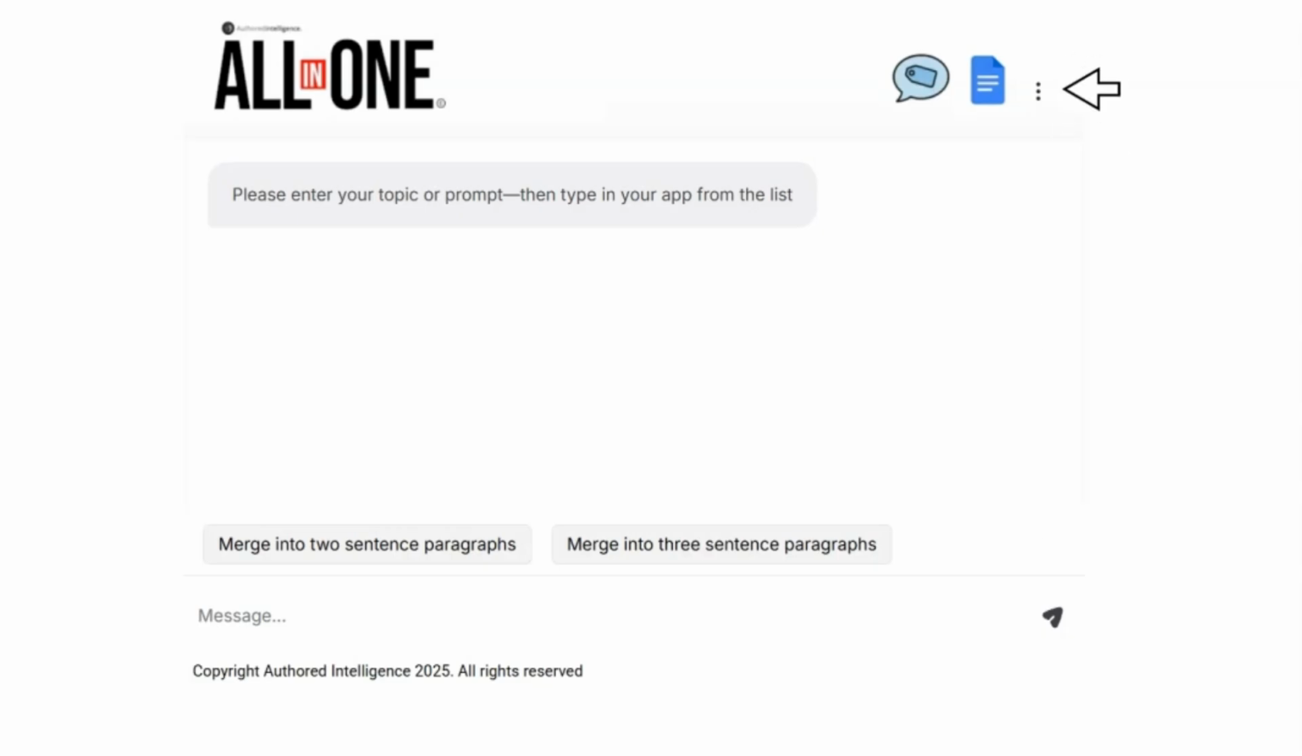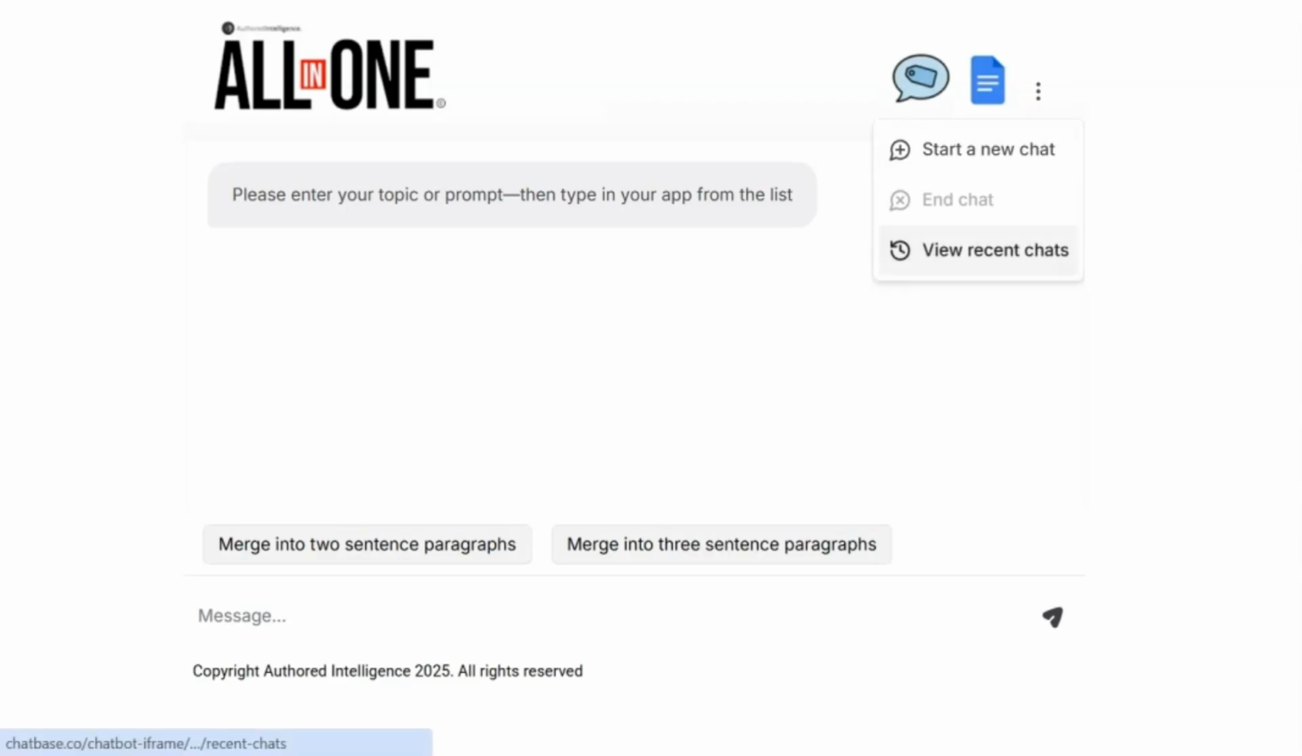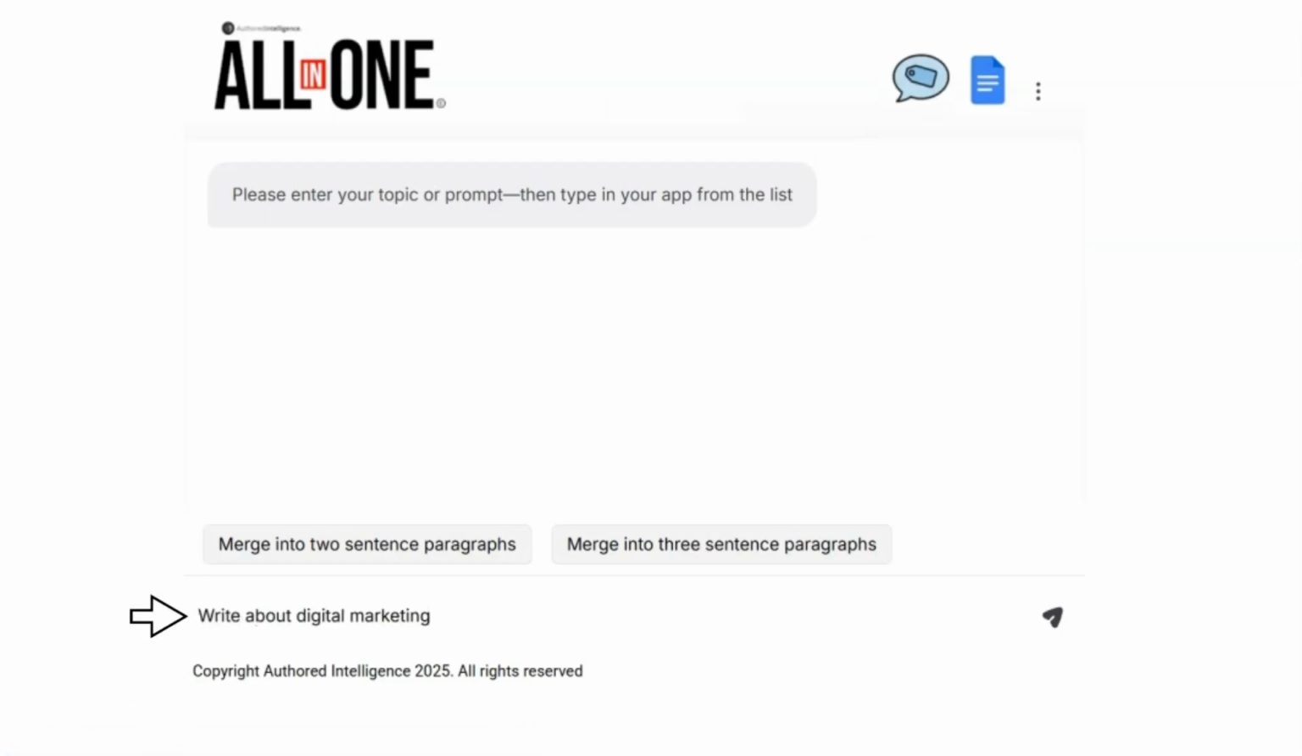You'll notice there are 3 vertical dots at the top right hand corner. If you tap these, you'll get 3 options: Start Chat, End Chat, and View Recent Chats. Here we can load any chat from the recent history. But let's start with a new one. First we type in the topic that we're after. Then all of the apps immediately appear in a numbered list.